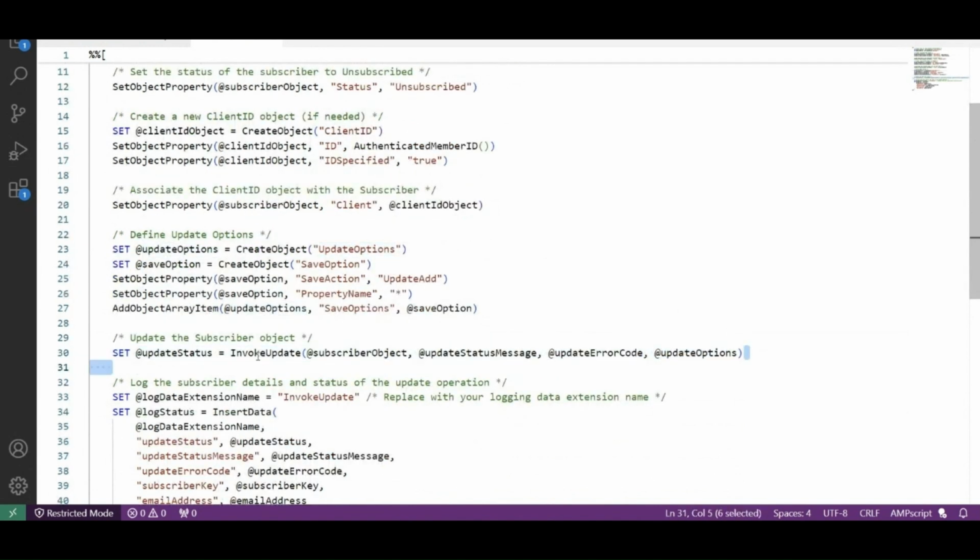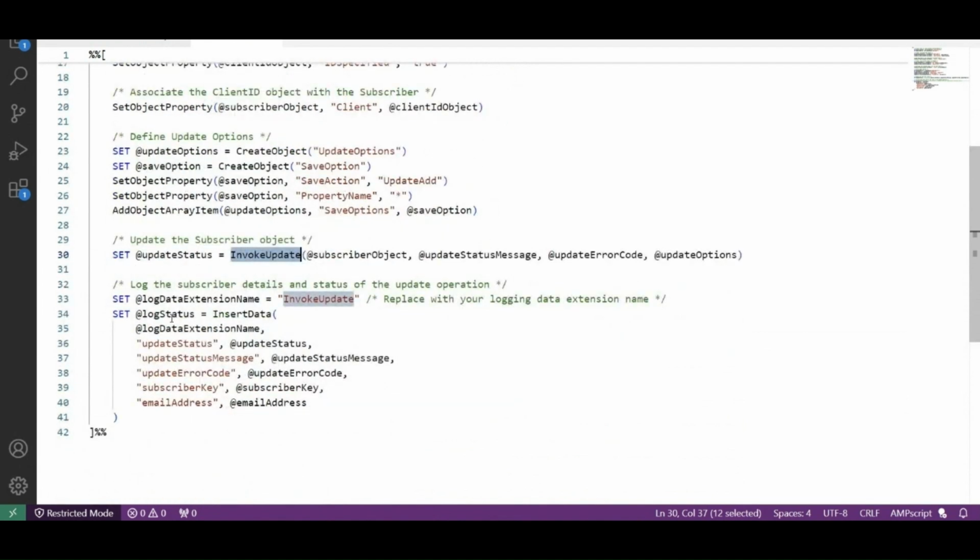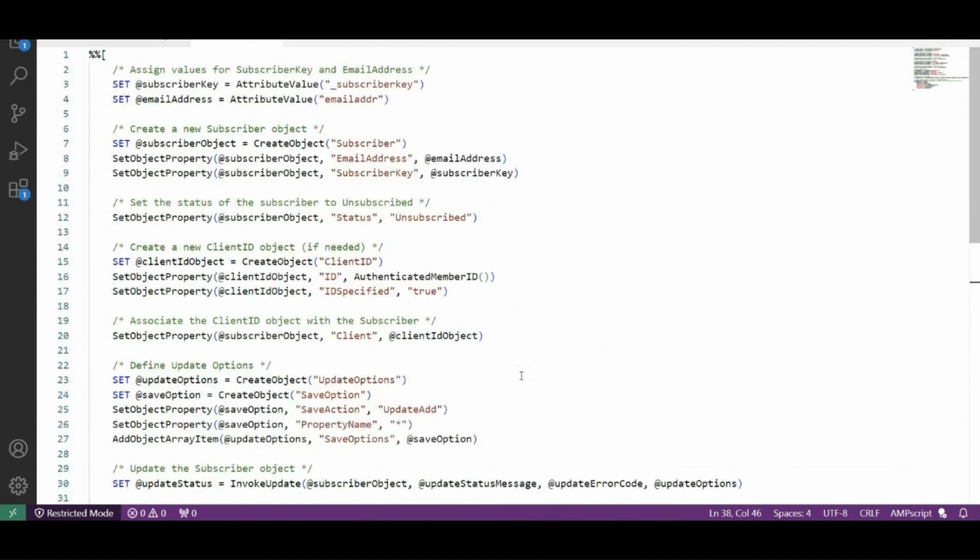Once this particular invoke update function is invoked, what we are going to do is we are going to log all these details into our data extension. So I have created a data extension called invoke update, and I'm using insert data to insert the values to the data extension. And here we are updating the update status, the update message, if there is any error code, the subscriber key, and the email address. Now let's directly jump to our Marketing Cloud instance and let's see the demo.